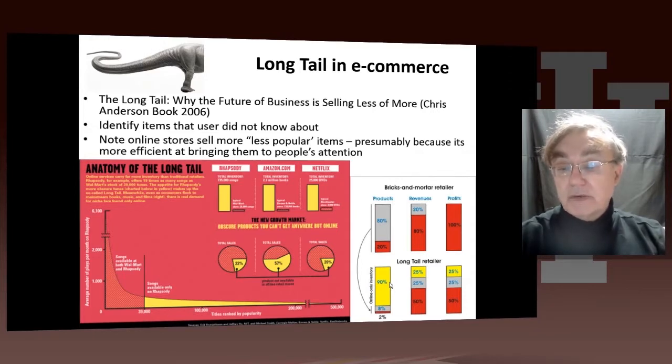And so here's a symbolic schematic: for the actual revenues, 50% comes from the most common, 25% from the less common but still present in the brick and mortar site, and 25% from the items which are only in the online site. And then there's a similar ratio for profits.